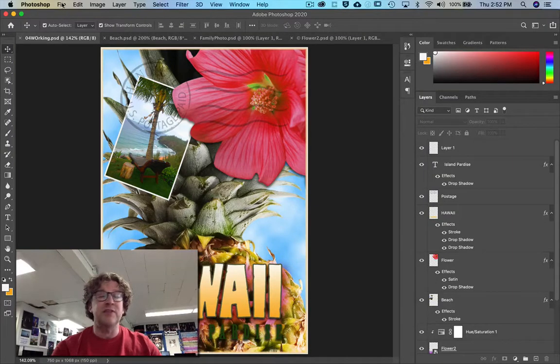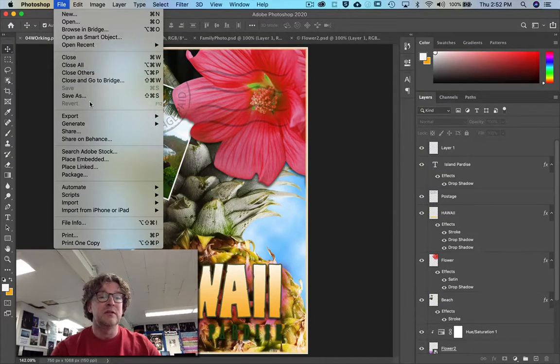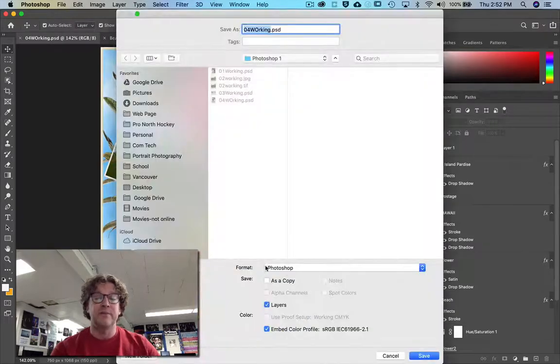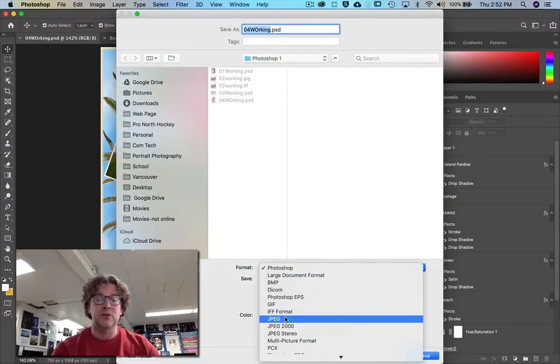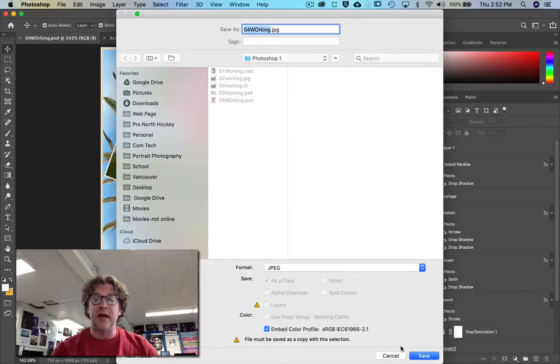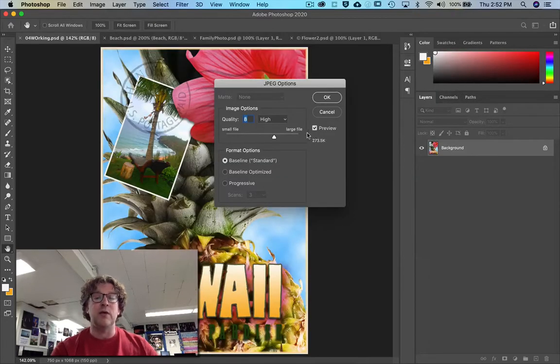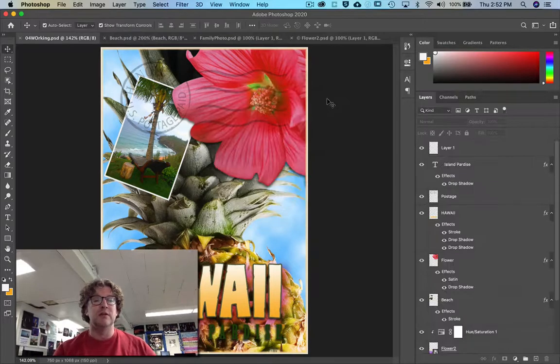And if I want to save it as a JPEG, I go File, Save As, and change the format to JPEG. And when I do that and I hit save, it says, okay, well, what kind of quality do you want? Because maybe you might be sending this through email or putting it on a website so that you want it to download fast. So at the moment, I want it to be the best quality. I'm just going to say okay. And now it's saved it as a JPEG. And that's automatically flattened.